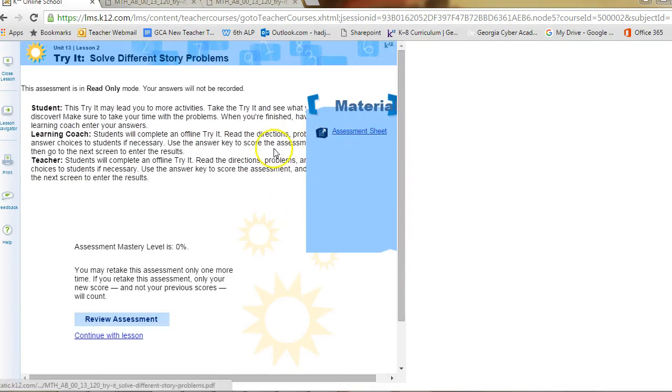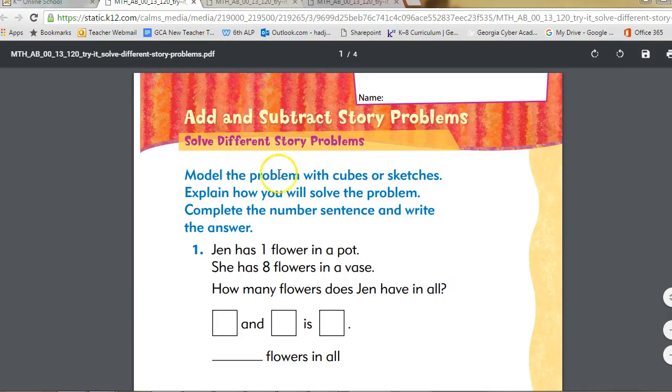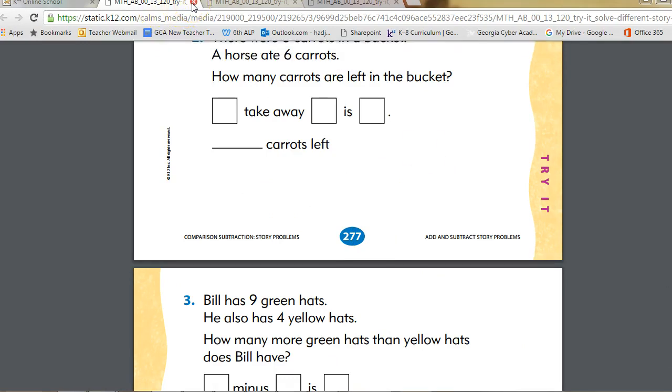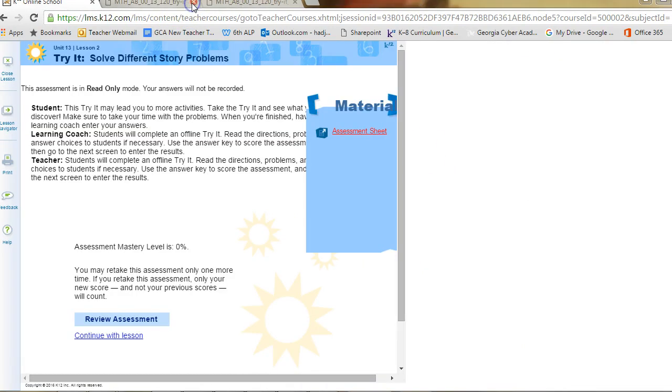Okay, this is the assessment section that is in your student's workbook. So if you haven't gotten those pages together yet, let's take a quick peek and remember those page numbers, 277 through 280. So if you haven't already gotten those, do that now, 277 through 280.